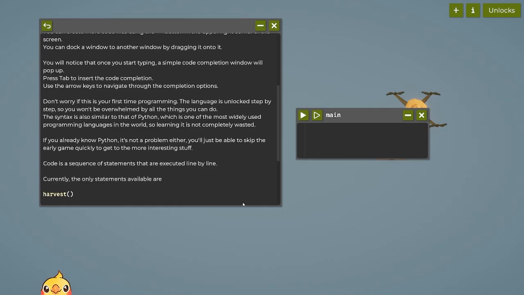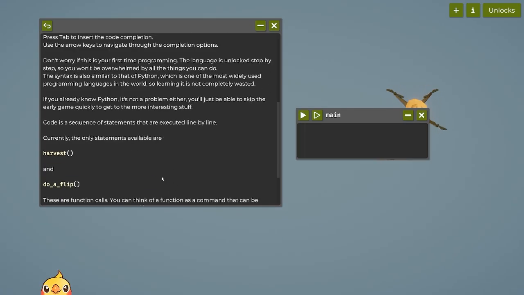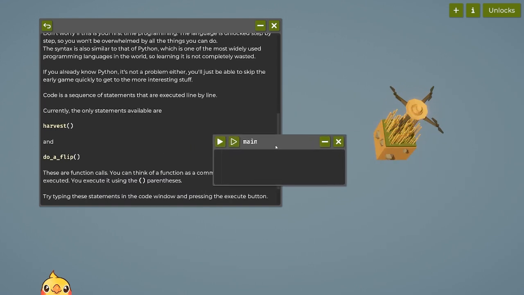Oh God. Don't worry if this is, I already had this one. If you already know Python, it's not a problem either. You'll just be able to skip the early game quickly to get to the more interesting stuff. Code is a sequence of statements that are executed line by line. Currently, the only statements available are harvest and do a flip.